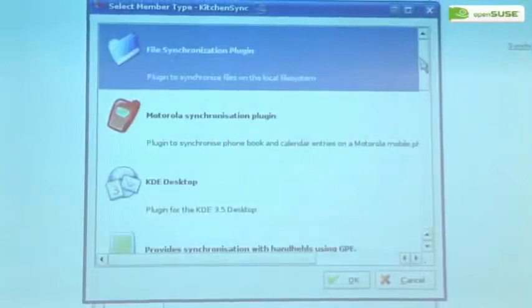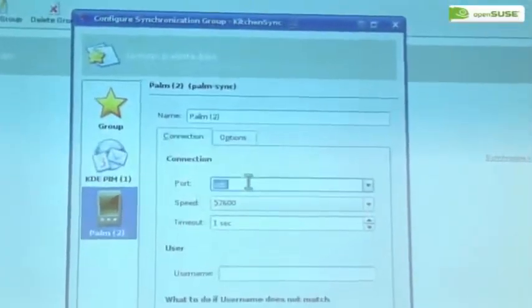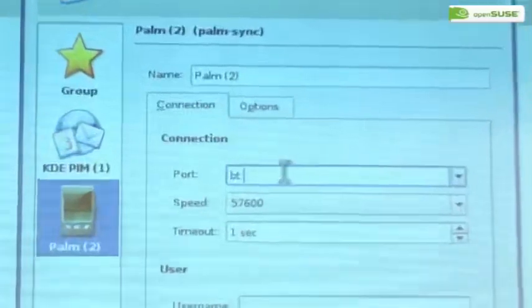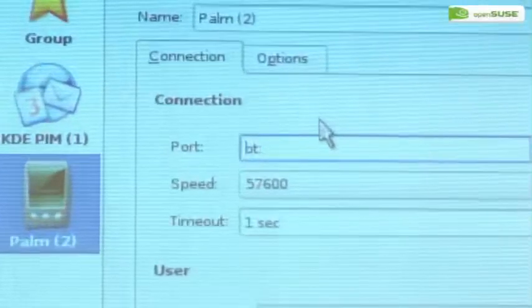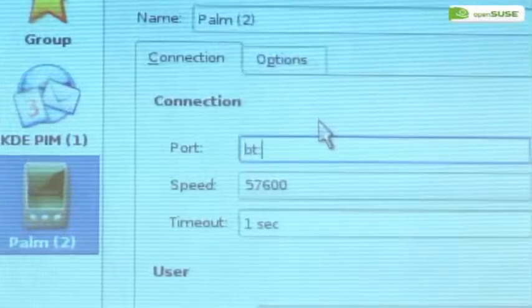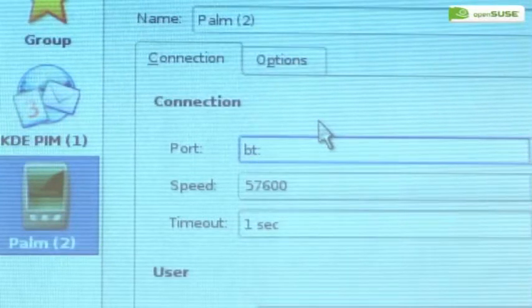So we take the KDE plugin and the Palm plugin. The KDE plugin at the moment doesn't need any configuration. It just syncs the standard resource. And this is the Palm configuration. I just changed from USB to Bluetooth. The pilot-link supports, for two weeks now, HotSync while reset. That's quite cool. So lots of bleeding edge features today.